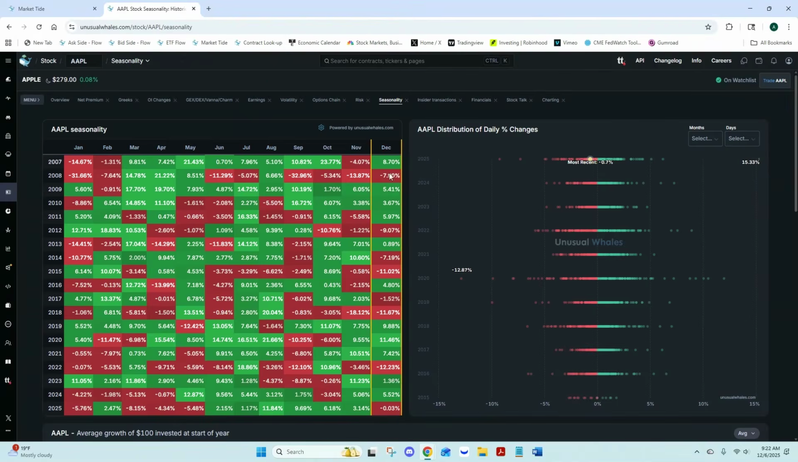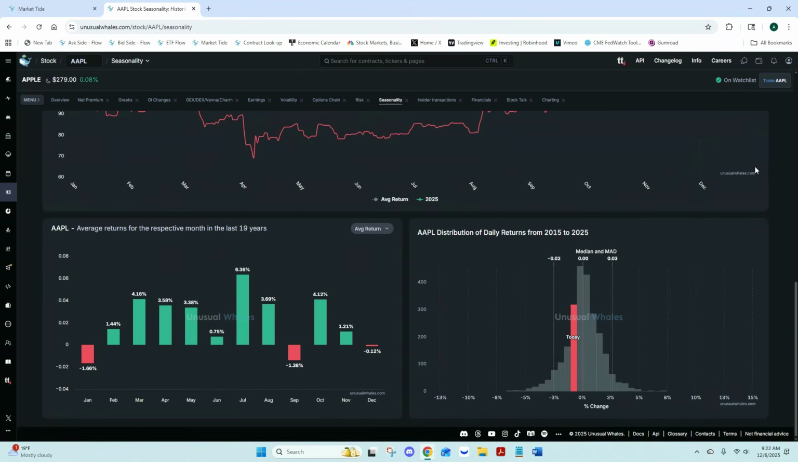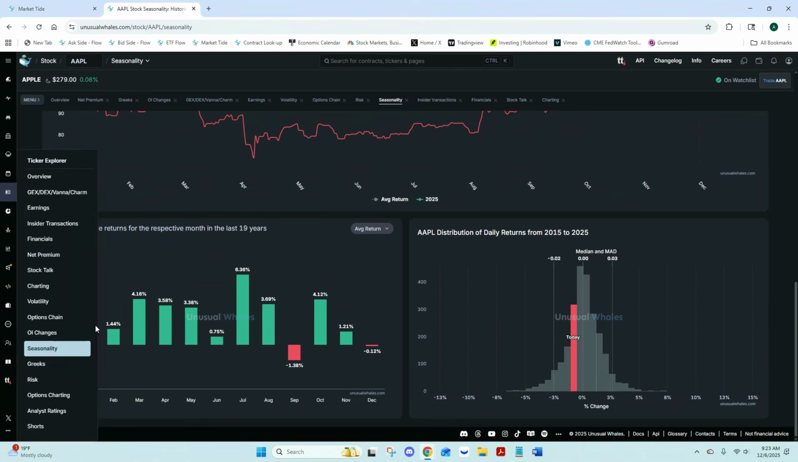Seasonality. You can see that Apple seasonality by year here. Your distribution. Again, fully customizable how you'd like. Your average growth of $100 invested at the start of the year. Average returns, distribution, more distribution stuff.